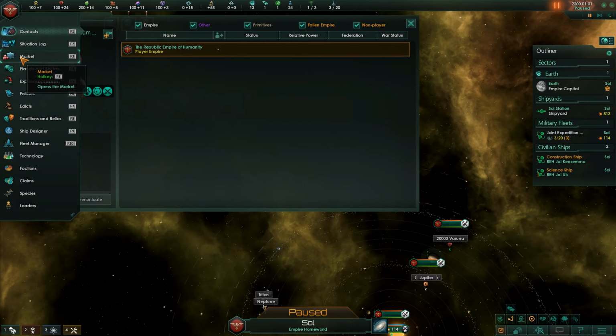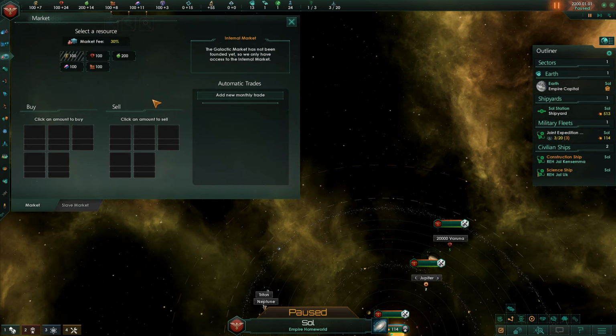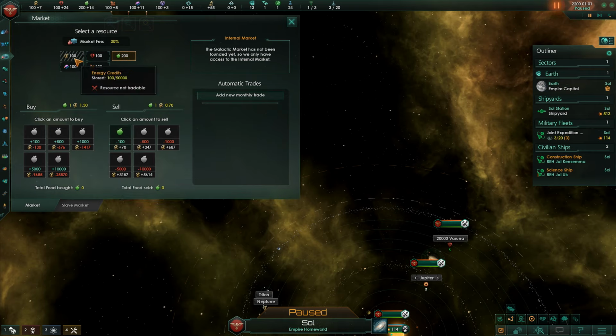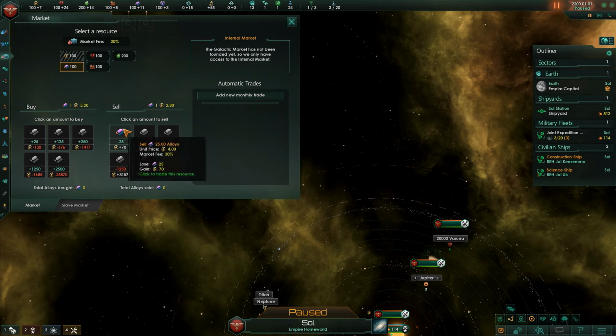Yeah, okay. So now our market. Now this is fairly simple and straightforward. If you want to buy 100 minerals, then you could buy it. It tells you it costs 70 energy credits. You want to buy 200 in food, it'll cost you 70 energy credits. Energy credits not tradable. So this just shows you the different things that you can buy for a certain amount of energy credits if you're running short on anything. You can also sell as well too.